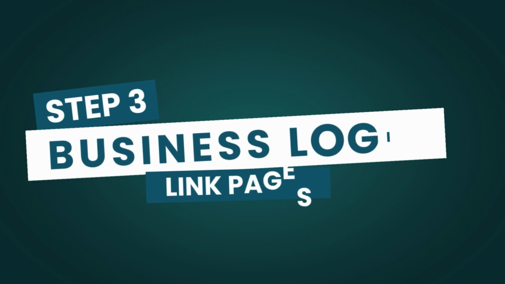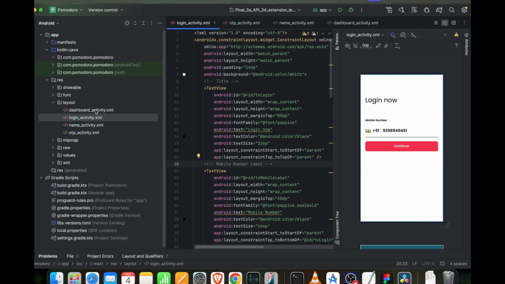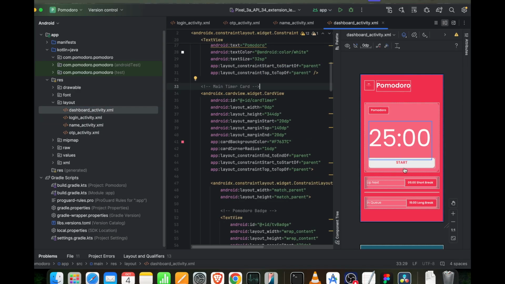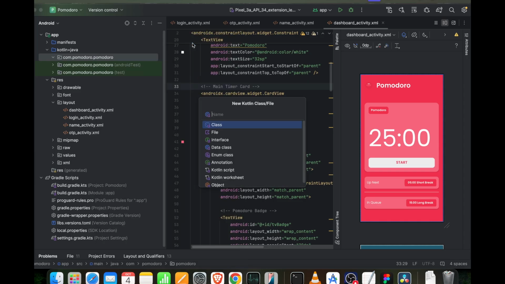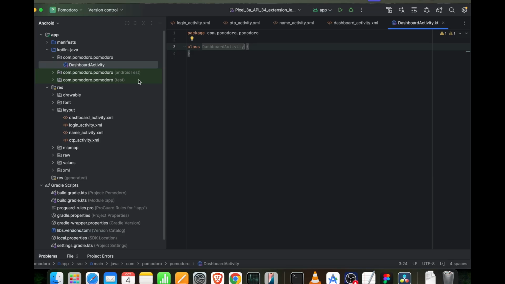In step 3, we just have to link all these 4 pages and we have to write the Pomodoro logic for this dashboard page. To do that, we just have to right click on this project folder, hover on new and then click on Kotlin class file, and give the name DashboardActivity.kt. Similarly, we have to create other files.